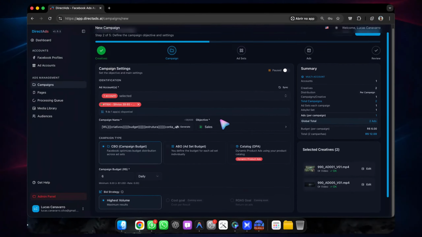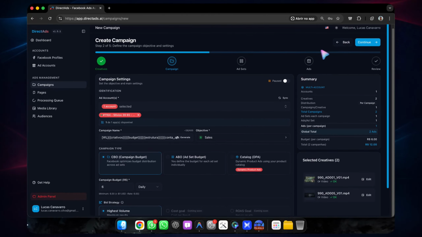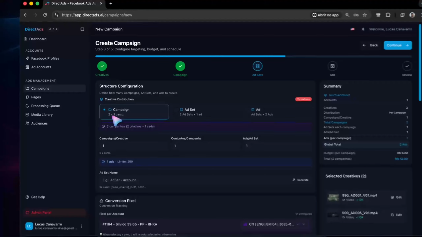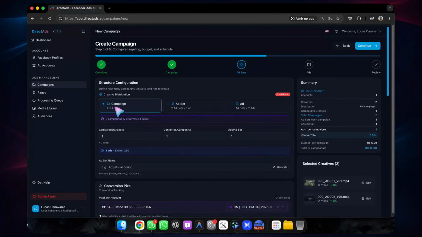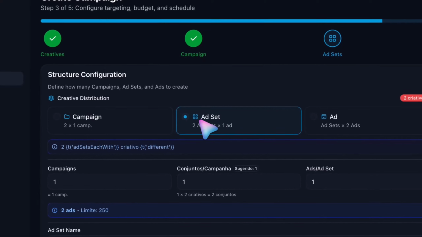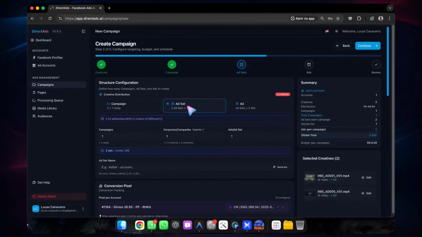If you're using the creatives in the same campaign, let's move on. Here, you choose whether the creatives will stay in the same campaign or if you want them in a separate one. Actually, each creative will have its own campaign. In other words, I'm uploading two creatives. I'll have two campaigns, each with its own ad. If I want to upload the same ads within a single campaign, each with its own set, I'd select this option. Got it? And if I want to upload these two ads within the same set, I'd select this option.